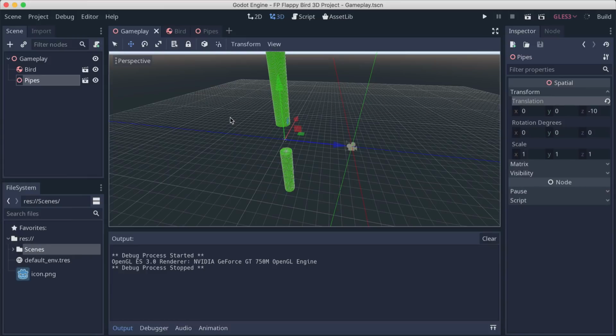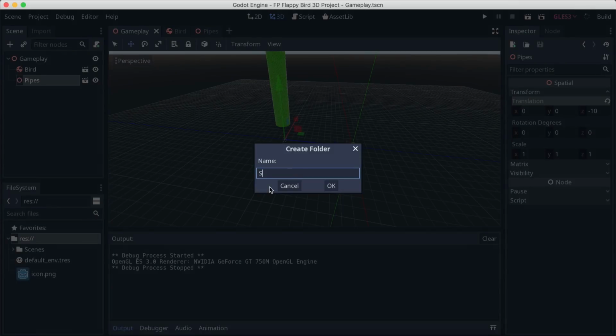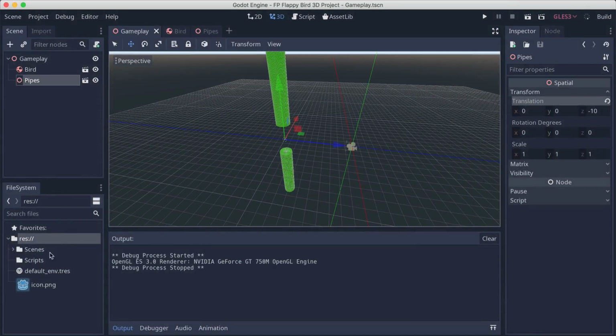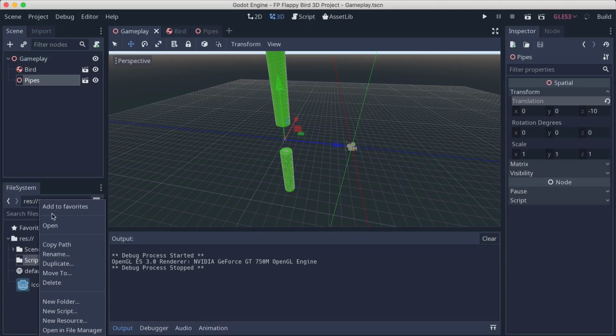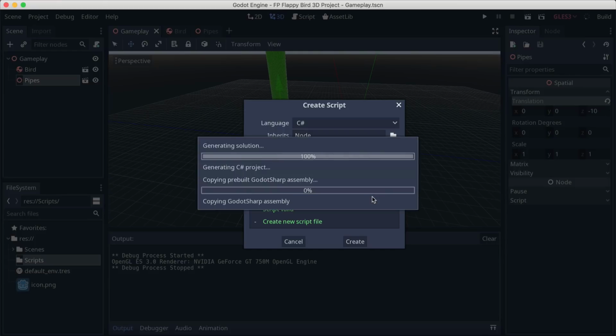So what we need to do is create a bird script. Let me right click here on the resources folder, new folder, and I'm going to call this one script. Inside that folder, right click, and I'm going to create a new C# script. So not GDScript, but the C# script. And here I am going to call it bird.